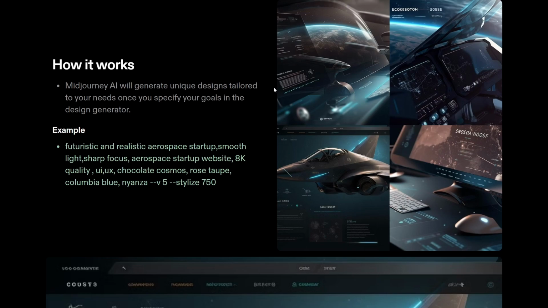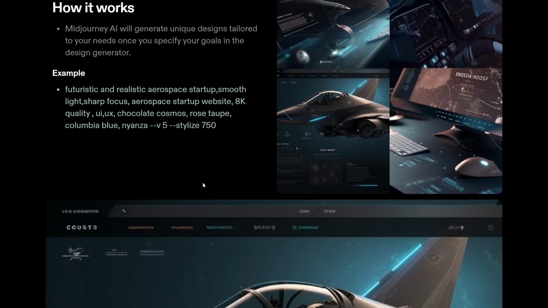And because I wanted this for web design, I included more specific terms such as user interface, user experience. And next, I was able to specify the colors that I wanted, which are Cosmos, Rose, Blue, Nyanza. And the V5 just basically means that I was using the most powerful version of Midjourney, which is V5, the paid version, and stylized 750 is just to specify the quality that I wanted. I wanted to go for the highest quality, so that's how I used 750.